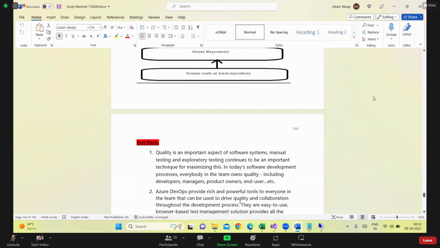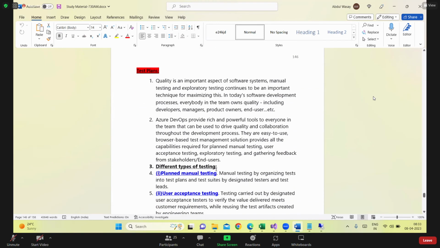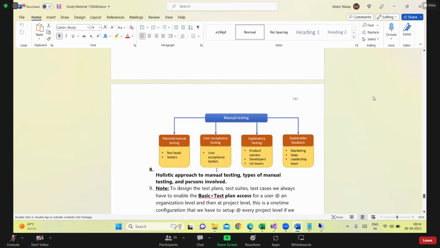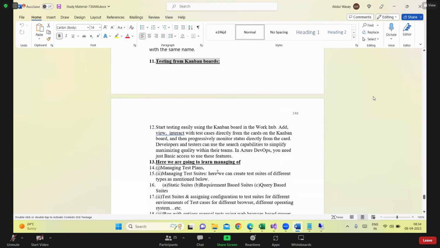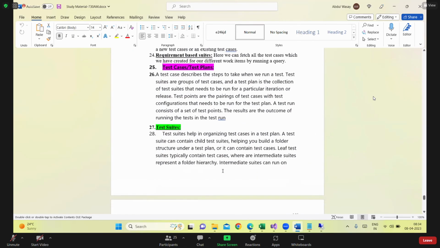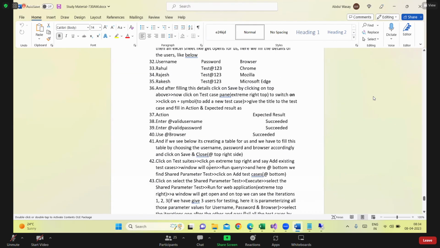That's it, guys. Okay. Test plans I have already discussed in the last classes. Because we were having some issue with Visual Studio, that is fixed and I have shown the demos. These test plans and all these things I have shown.